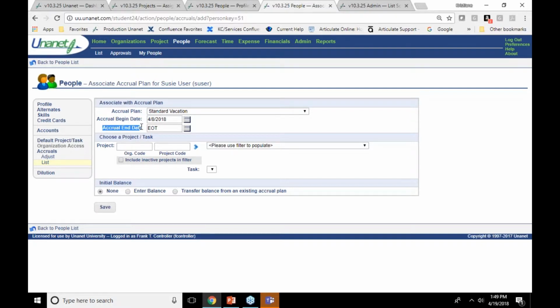For the accrual end date, when you first are hiring somebody, you won't be adding in an end date because we're going to assume that they're going to continue to accrue leave indefinitely. I will come back and talk about when you have a person leaving your company, when you might want to update the accrual end date. So I'll get back to that in a little while.